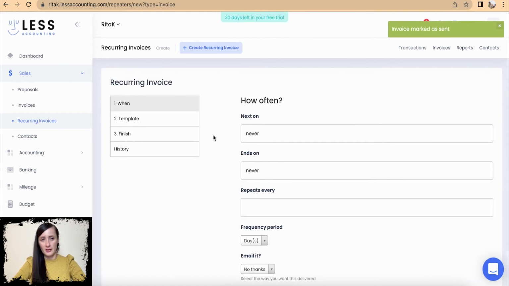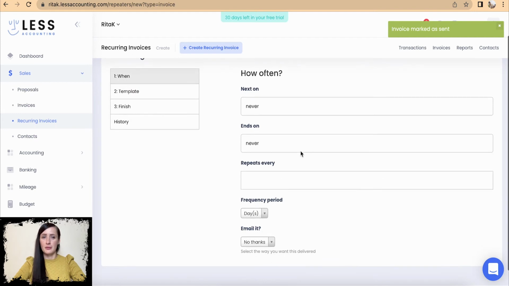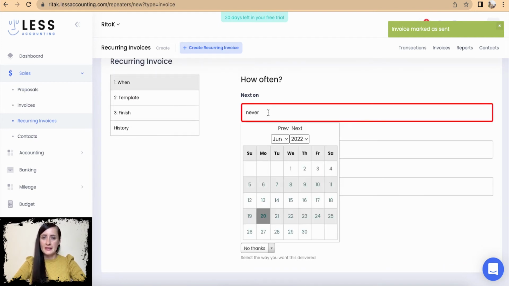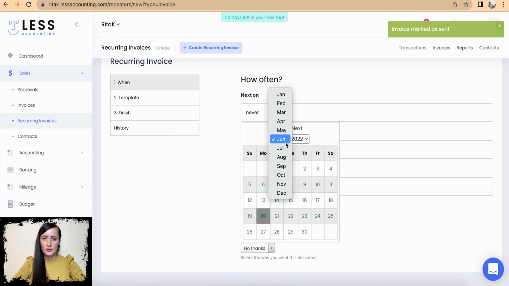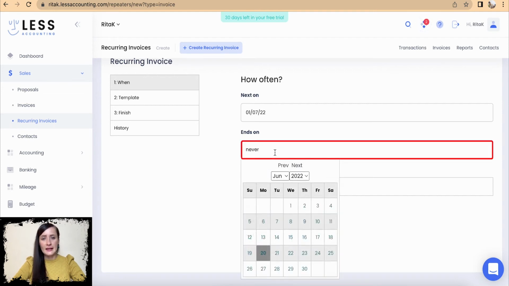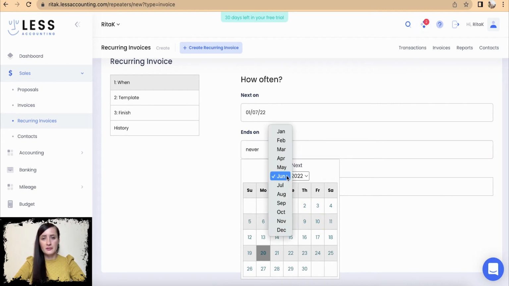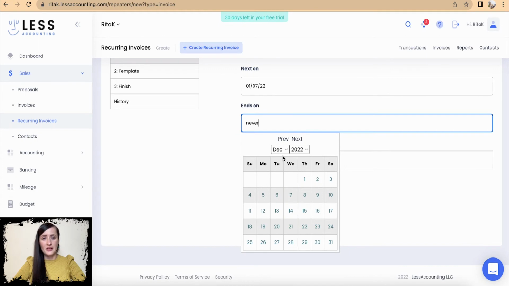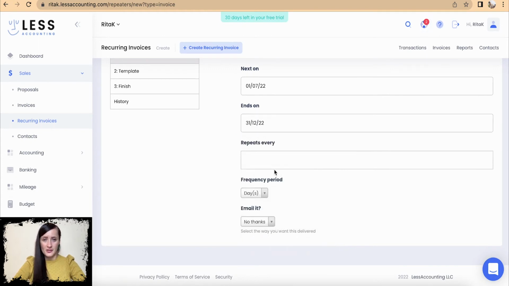Firstly, the first section is called when, and that means frequency. So how often invoices need to be issued. I will say the next invoice should be issued in July, because for June the invoice has been issued already. Ends, and I can select either never ends as it's saying, or I can give a particular time or date. The contract I have signed with Gifts Limited ends on 31st December this year.